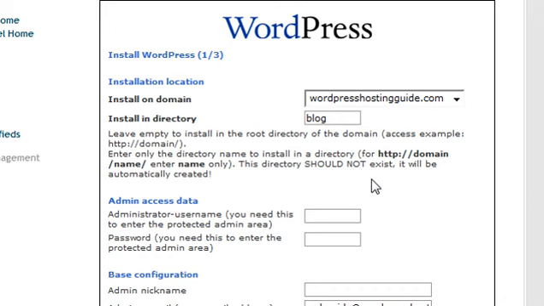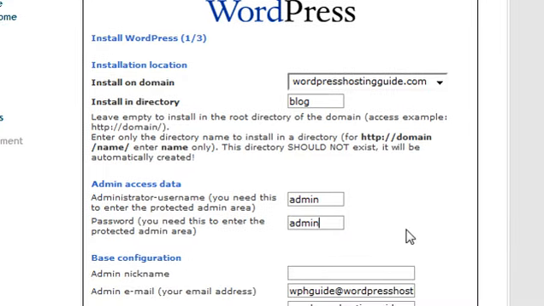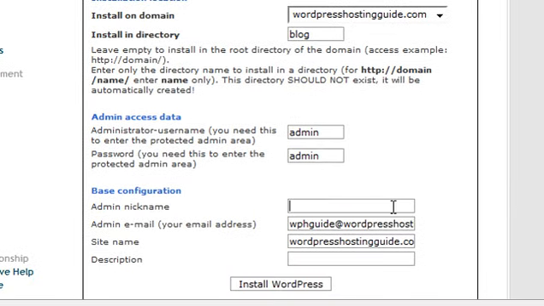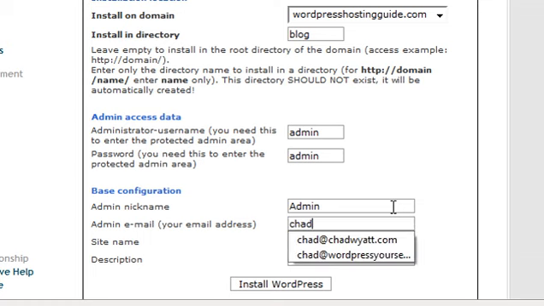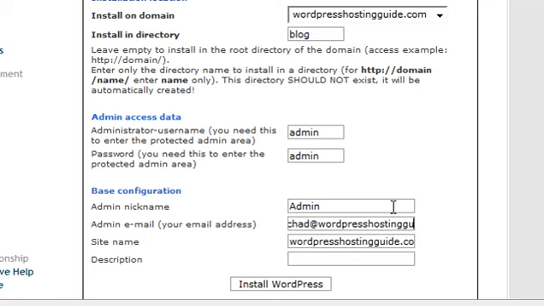And then you need to just type in an admin username and password. This can be anything you want. I'll use admin, and then I'm just going to use a password of admin for the demonstration. You can have an admin nickname, and then set up the admin email address. And in this case, I'm just going to say Chad at WordPressHostingGuide.com.